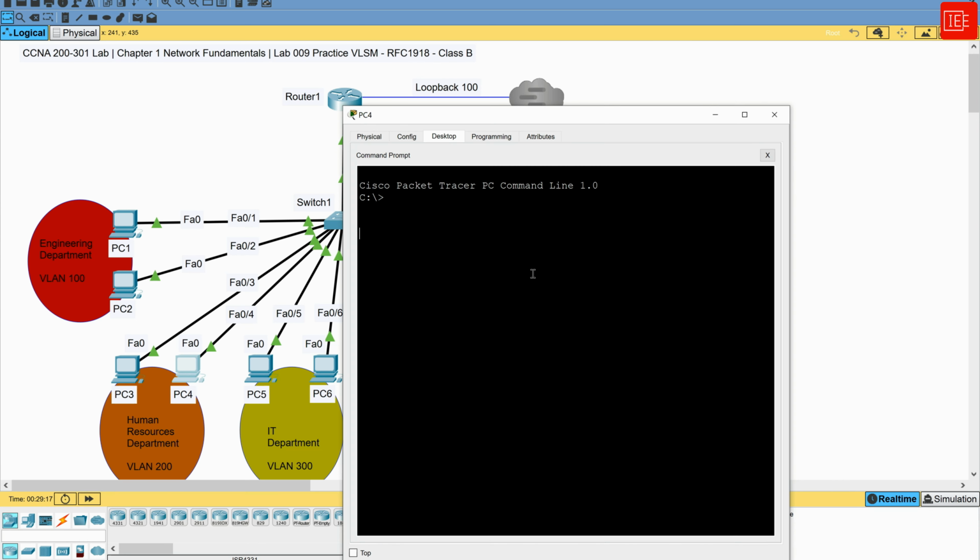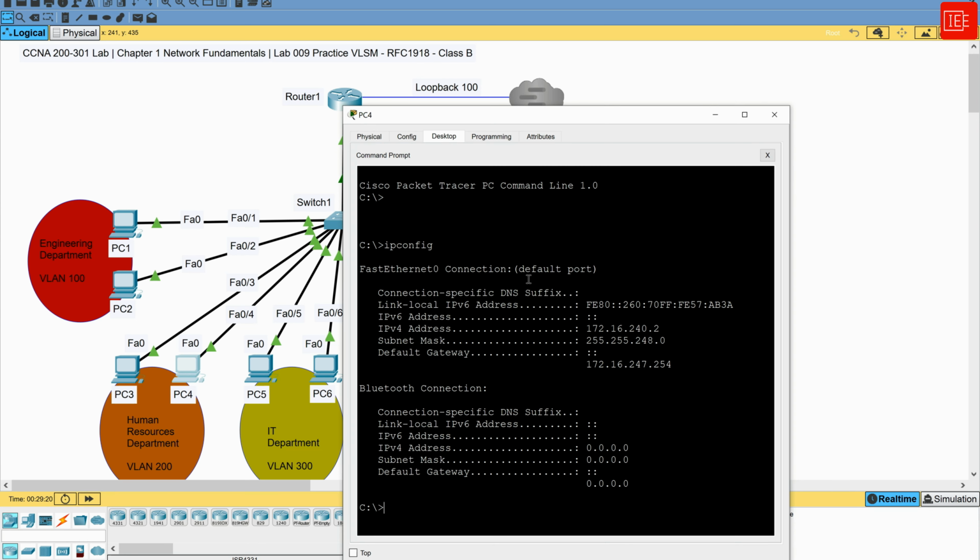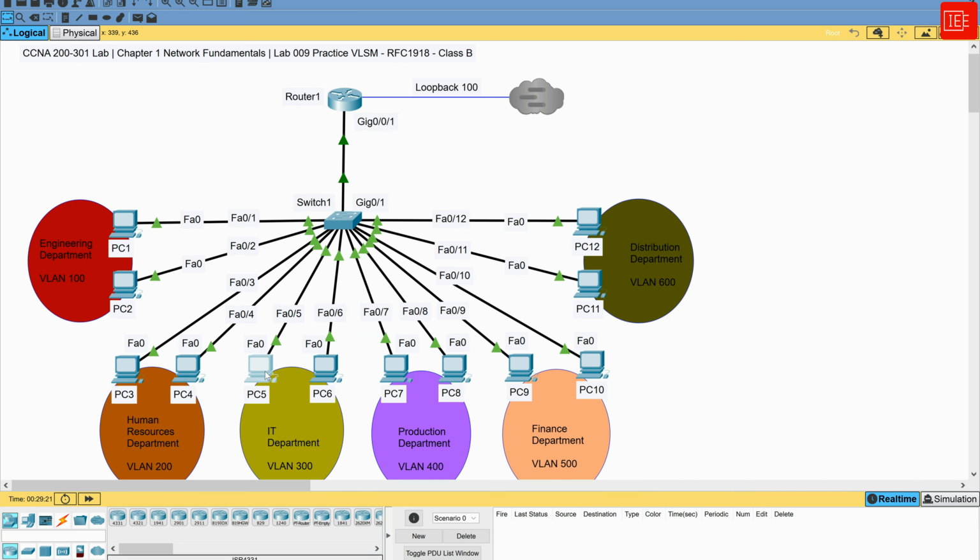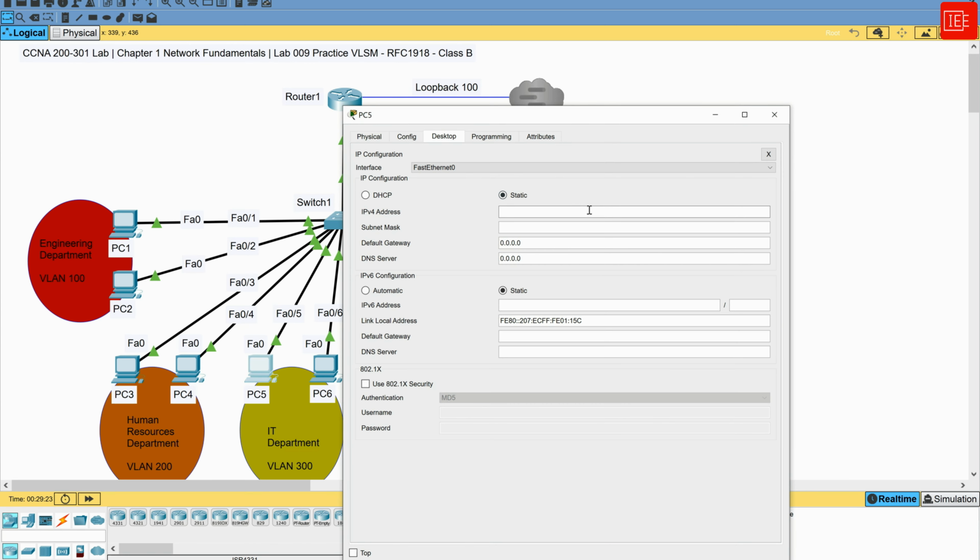If I close this, go back there, move to the next one, and PC5 will have 172.16.248.1, and the subnet mask is going to be 255.255.254.0, and the default gateway is going to be 172.16.249.254.